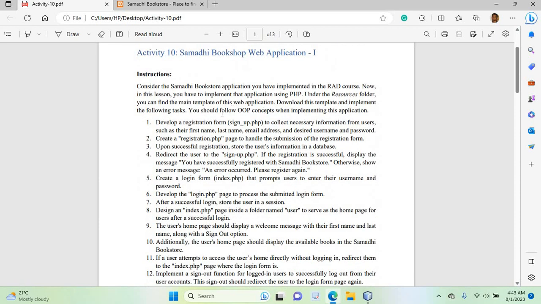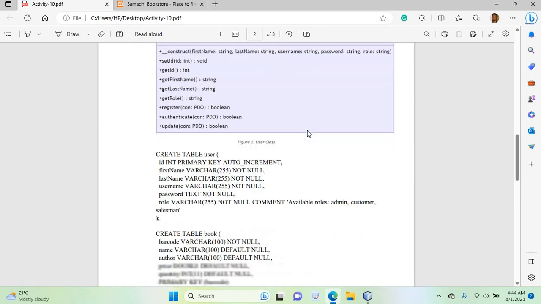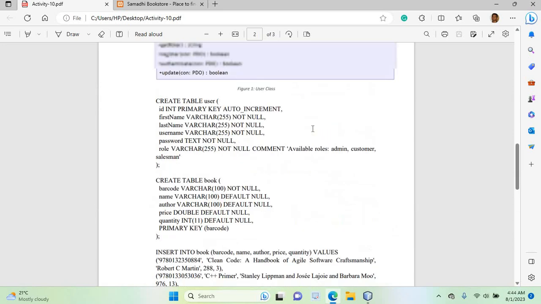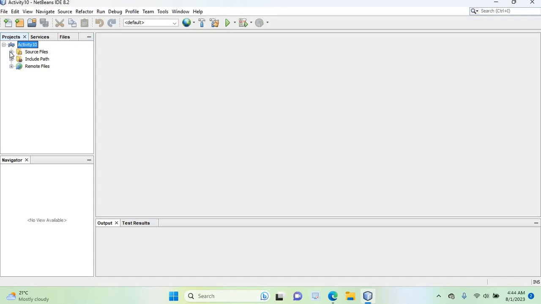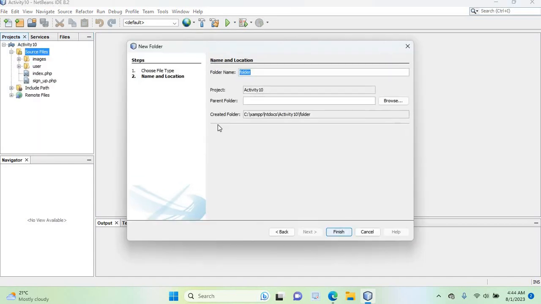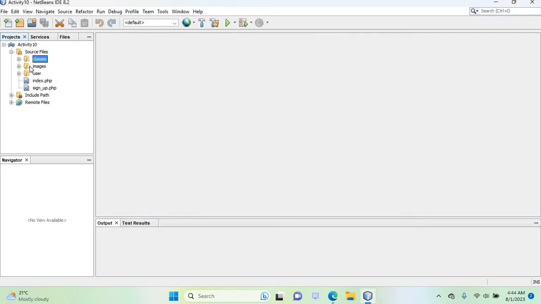Here again we need to develop these concepts. You might remember that we created a DB connector class to connect the application with the database, and other than that we had the user class and the book class. Now first we will implement these classes. After that we will see how we are going to complete these steps. Now under source files, I'm going to create a new folder called classes, because I'm going to put all my classes into this classes folder.